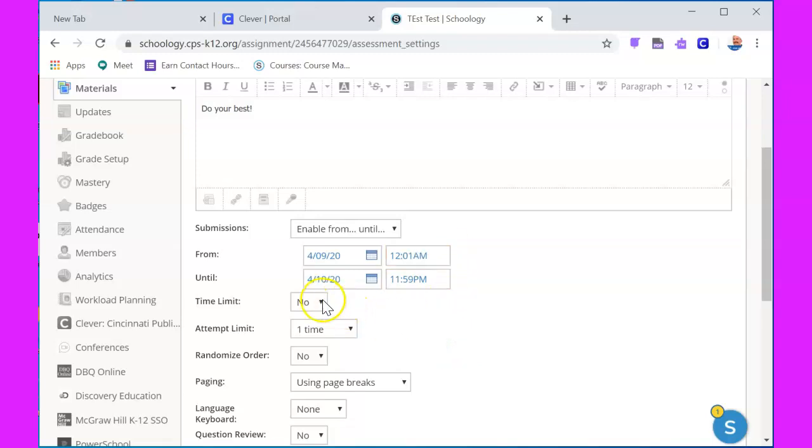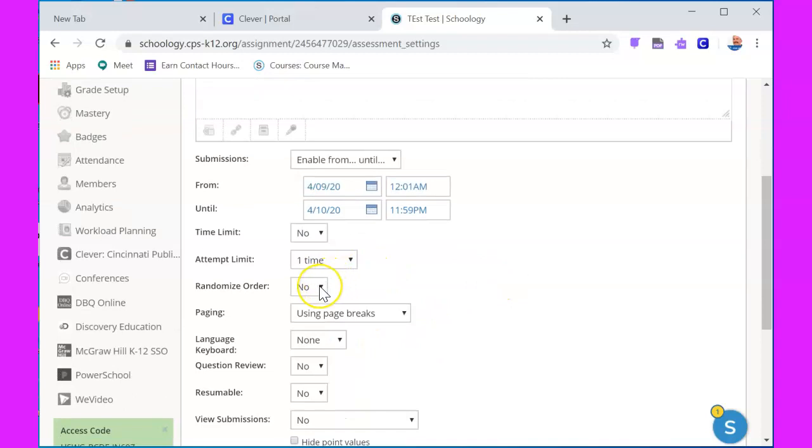Is there a time limit? That's up to you. One attempt or two attempts. It kind of depends what your questions are. Randomize. You can have the questions show up in a different order every time for your students. That's certainly useful in class so kids aren't kind of gawking off each other's screens. But again, that's up to you on this one.